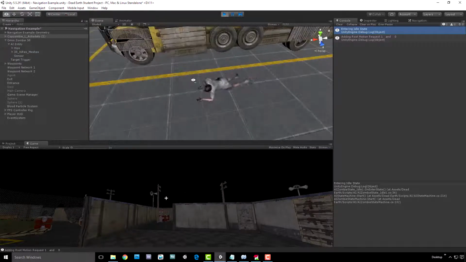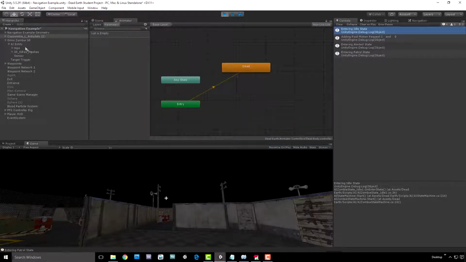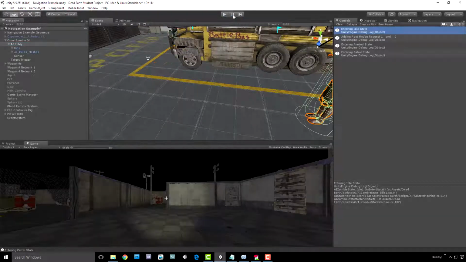But look, she's still actually moving. And that's because we don't have an idle animation. So even when we're in the idle state, in the animator, Jill is in the crawling locomotion, which has root motion, and therefore she is being moved by the animation. But of course this is very dangerous because Jill doesn't have anywhere to go at that point. She hasn't been given a valid target.